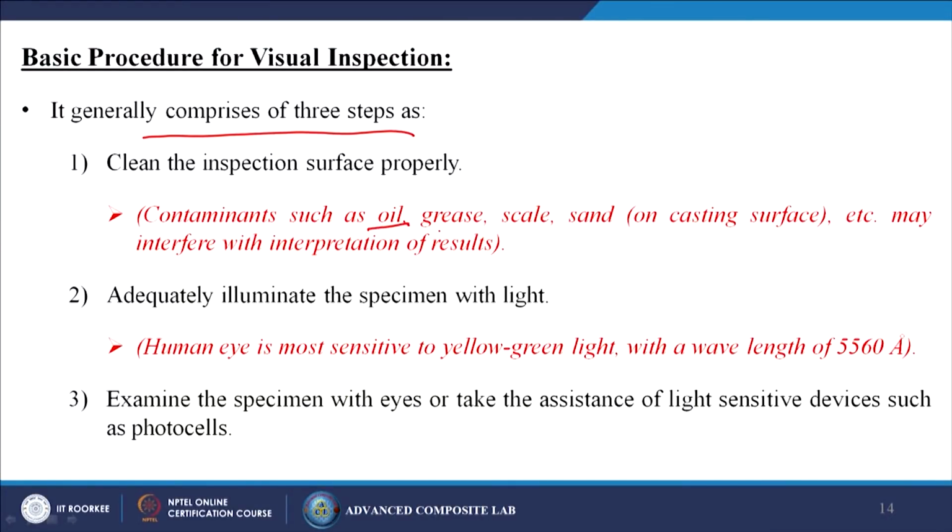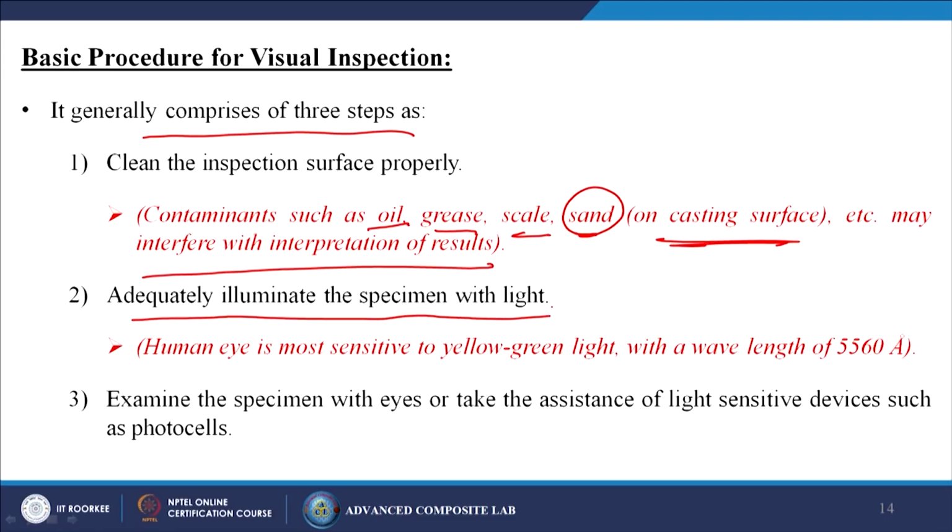Contaminants such as oil, grease, scale, sand, etc. may interfere with interpretation of the results. Sand is found when we are talking about casting surfaces. Now, the second one is to adequately illuminate the specimen with light. Of course, give proper lighting on that particular surface so that we can get the best visual view. The human eye is most sensitive to yellow-green light with a wavelength of 5560 angstrom.